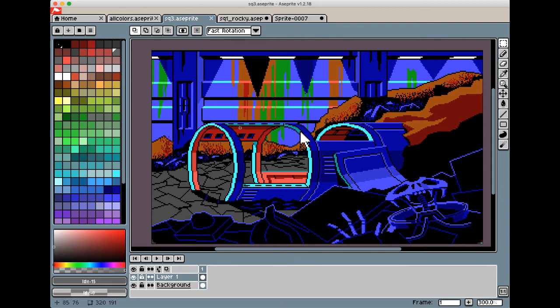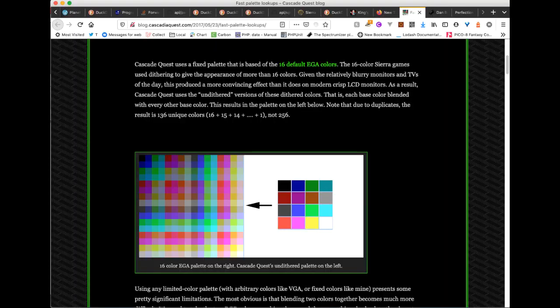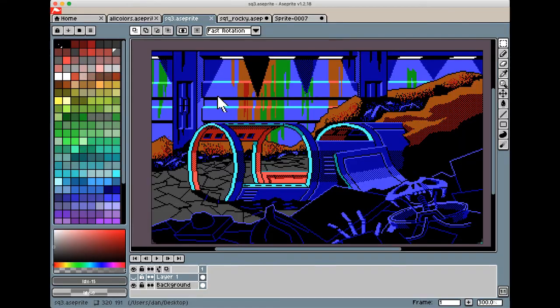This colour and this colour and this colour here are not EGA compatible. So when it renders, it dithers it. Phil Foglia from Icefall Games has a great blog post all about the various blendings of EGA colours. I'll leave a link to that blog post in the description. I've developed an Aseprite script that does this dithering pass for you.